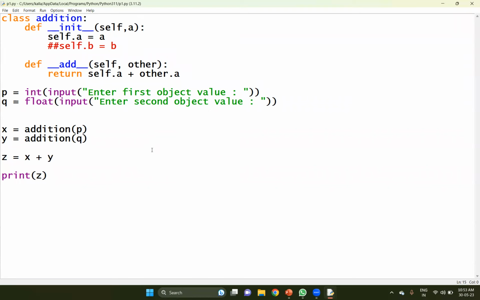So this is the way you can specify the magic method. The addition will look something like this. In this way, you can apply this particular thing.